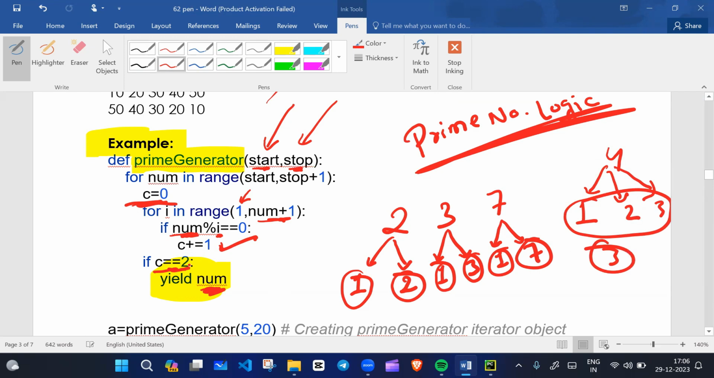If count value is not equal to 2, it means it is not prime. 4 is not prime because the count value is not equal to 2. If it is equal to 2, it means this is a prime number. That's why we are writing these conditions.